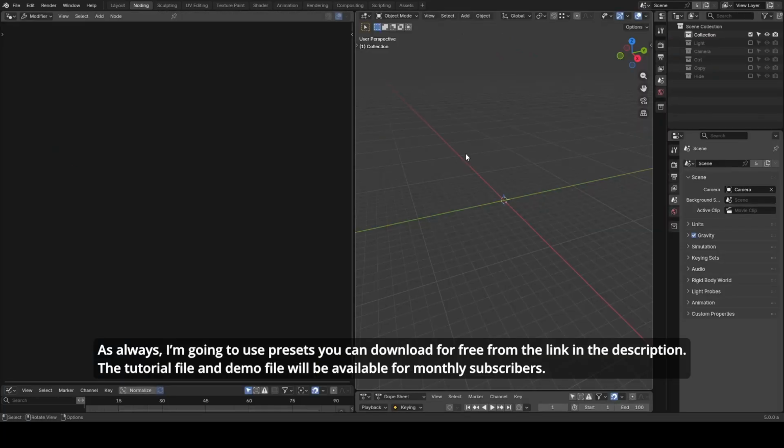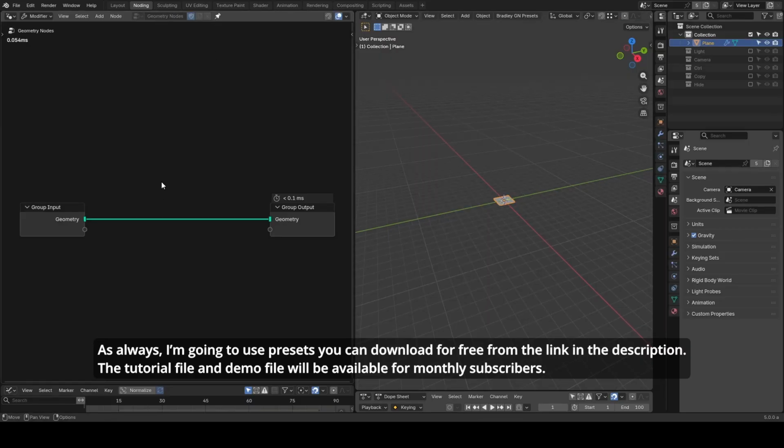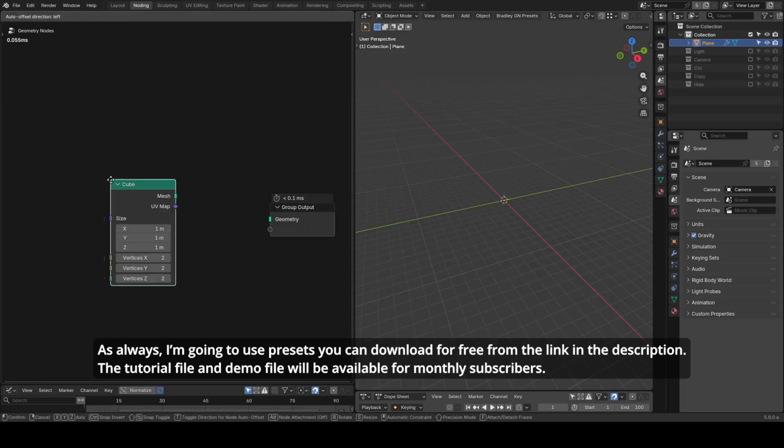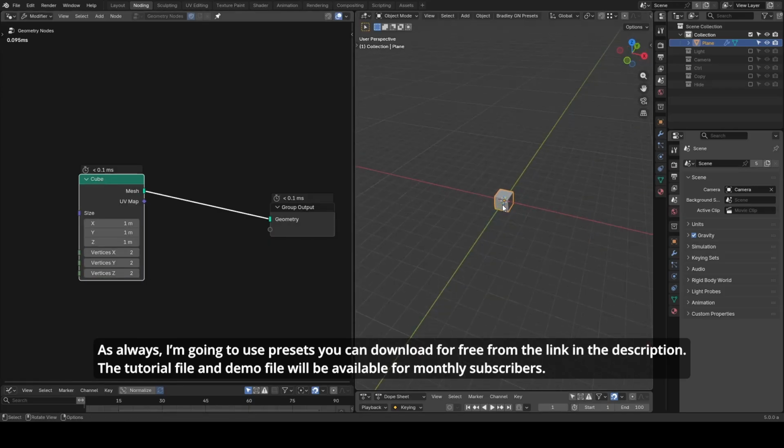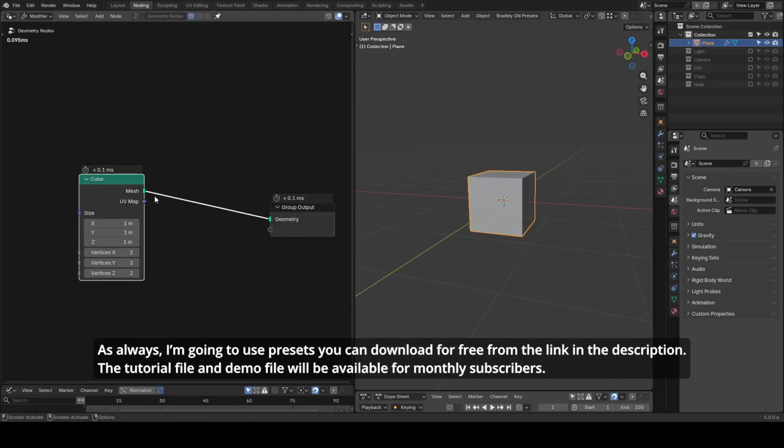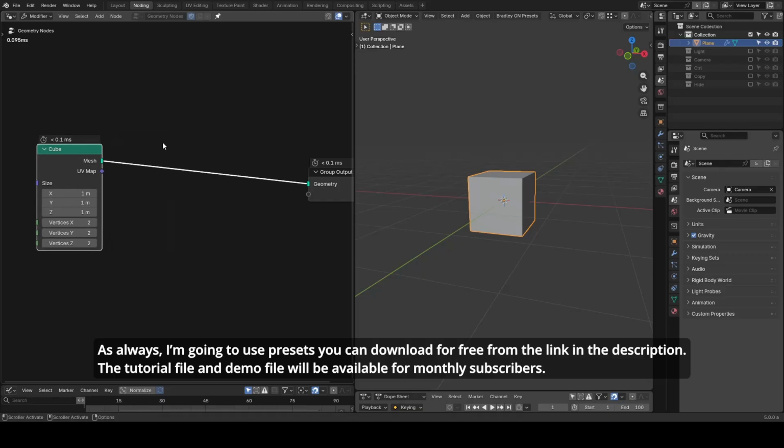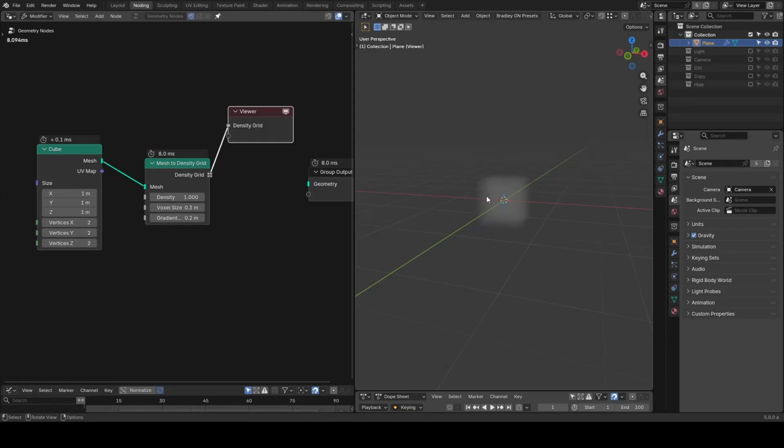So here we are in the node editor. The concept is very straightforward, but it will be easier to explain by showing you how it works. First, create a plane and add a node tree. Let's replace the group input with a cube, because you always want to start with a simple geometry to prove the concept. Then I will use mesh to density grid to turn the mesh into a fog volume.